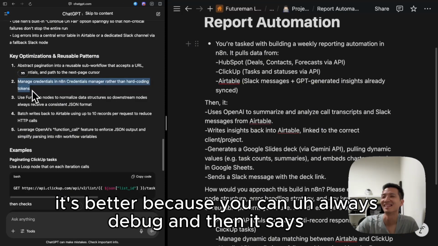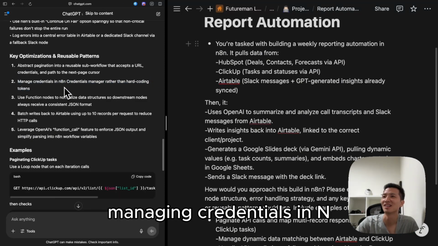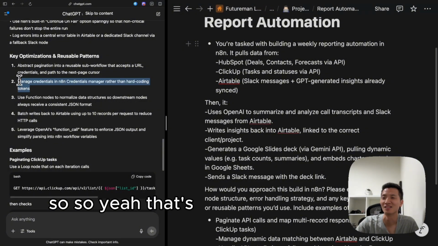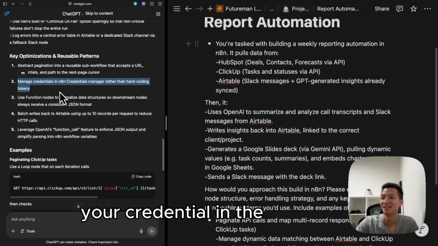And then it says managing credentials in n8n Credential Manager rather than hard coding. So yeah, never hard code your credentials in the n8n node. That's just bad.